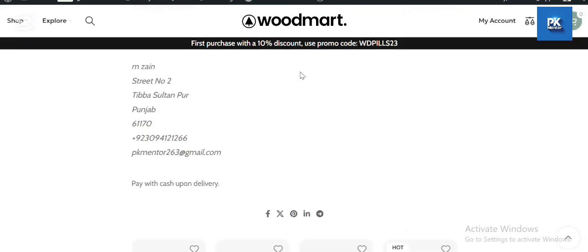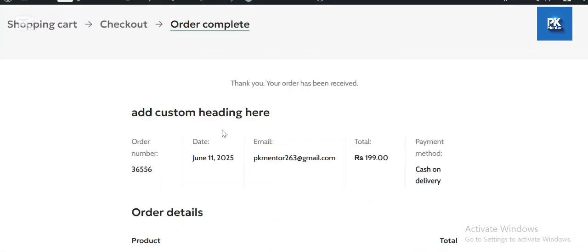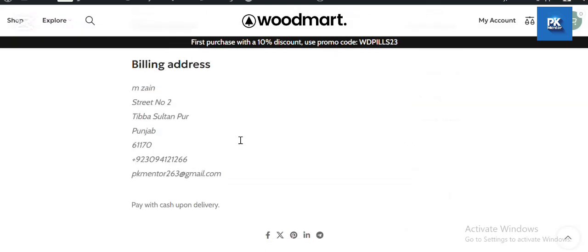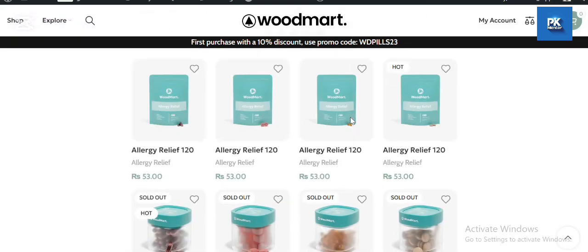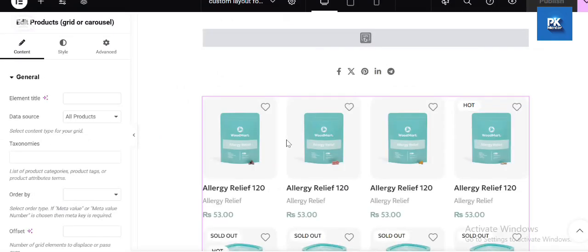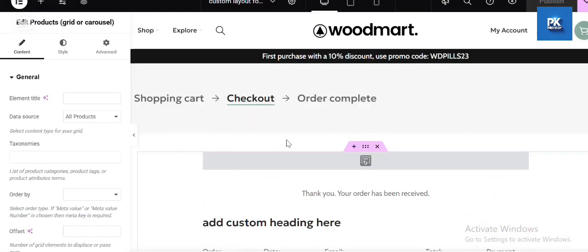Then I refresh the page. Here you can see the custom heading is showing, and the social icons are showing, and the products are showing. In this way you can fully customize the thank you page with Elementor.